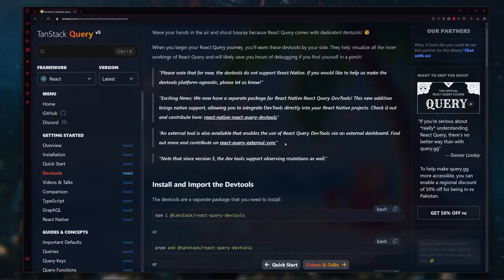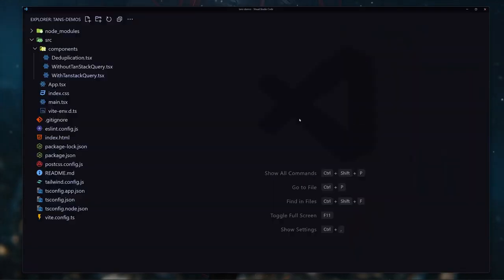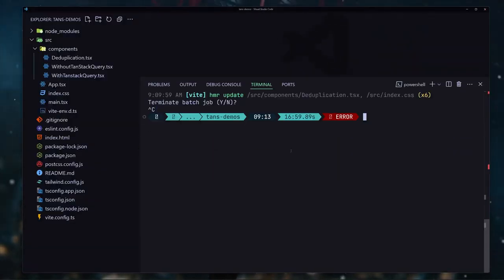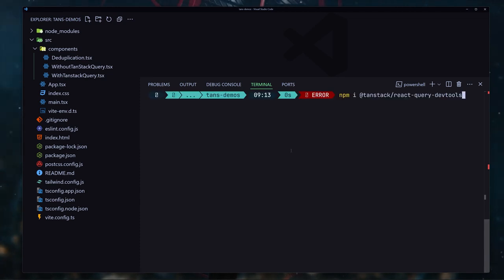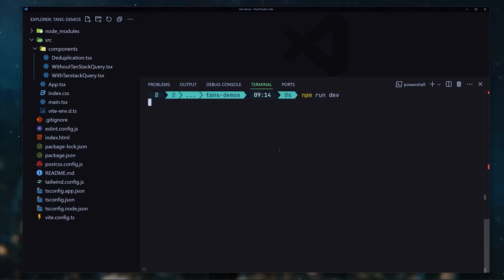So I'll just choose that, and the first thing that we have to do is install it. So I'm going to copy this command, and now let me open my terminal and make that a bit bigger. And here we just use this command and hit enter. So it's going to install the TanStack Query dev tools inside our project. Now the install is done. I'm going to use npm run dev once again.